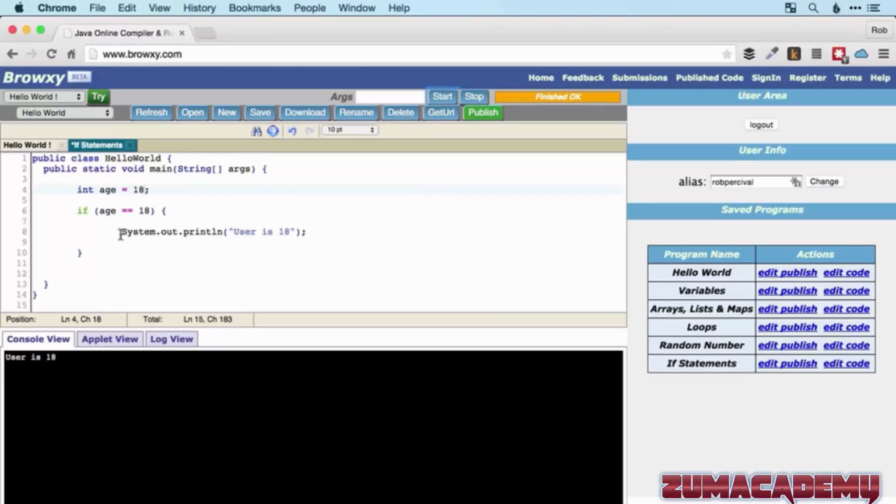So if you haven't seen that before, if you are new to programming, that's a really common error, that if you just put a single equals there, you'll get an error when you try and compile your code. If you want to test whether something is equal to something else, you need to use the double equals.